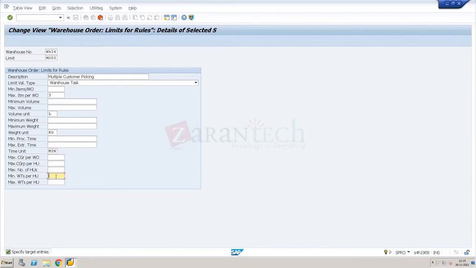So if a handling unit has multiple products, you'll pick multiple tasks. You'll say maximum I should pick 10 tasks. If a handling unit has 50 items, I will pick maximum 10 at a time. So here, Rohan, we said 3. With this limit, we will create 3 tasks per order. Not warehouse order, 3 tasks per order.